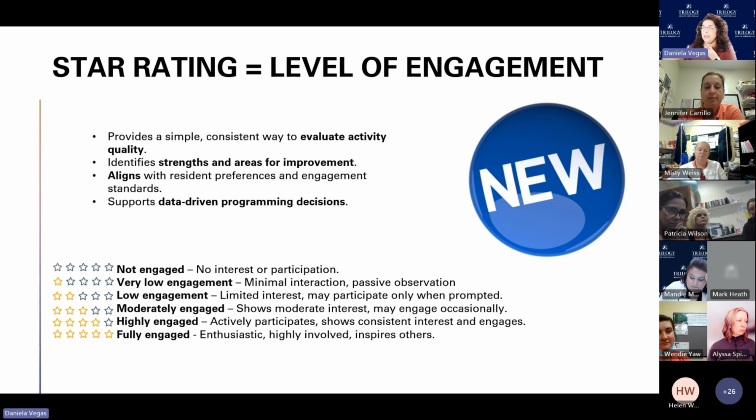Now, 2 stars will be low engagement, and this is a resident that is there and they will respond or they will do something if you prompt them, right? If you are basically doing the things with them. So that would be a low engagement resident. 3 stars for moderately engaged. This is somebody that is a little bit more engaged. They're looking, they may be grabbing some of these things, right? They may be laughing if you say something funny. So you can tell that they are engaged, but still they're not super engaged. So that will be 3 stars.